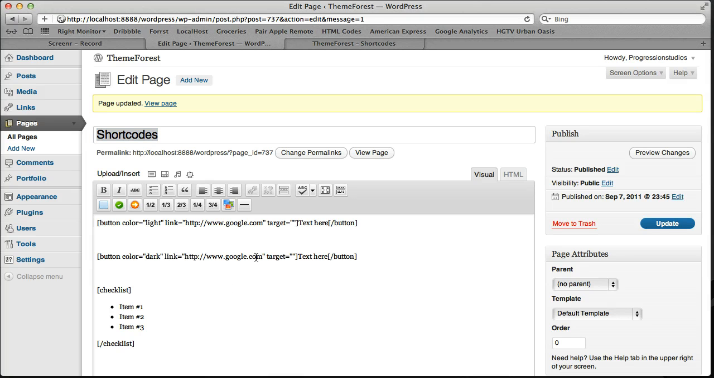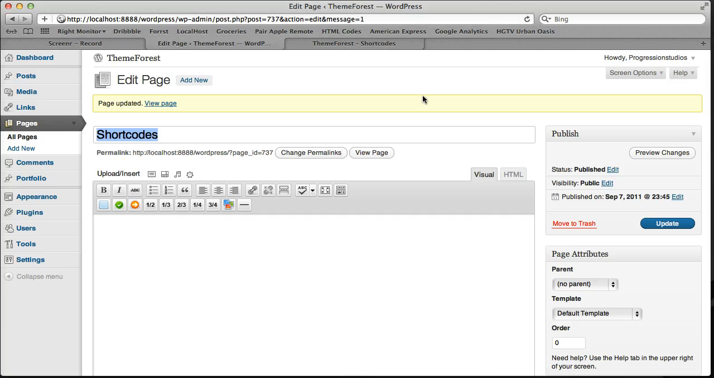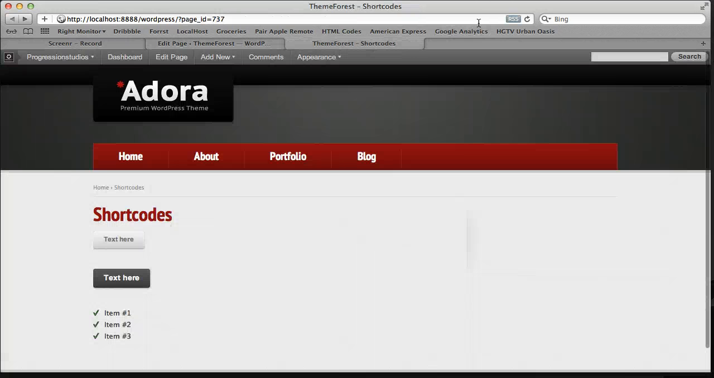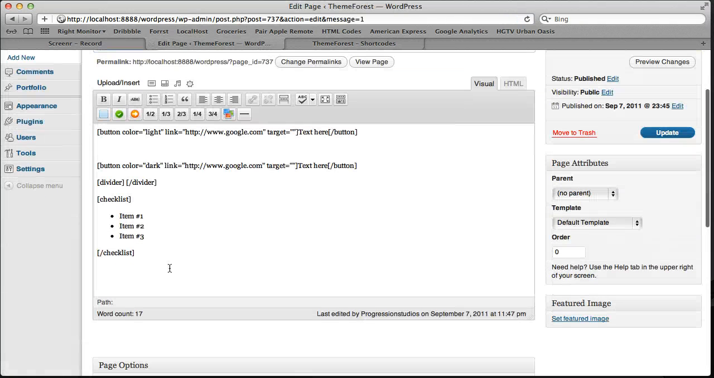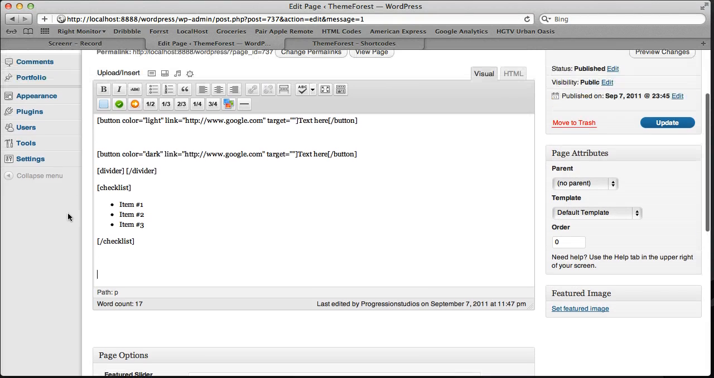So let's do the divider. That's the last one. So we'll divide these two. And then refresh it. And we get this little divider. And then I want to spend a little more time on the column layouts and the slideshows.